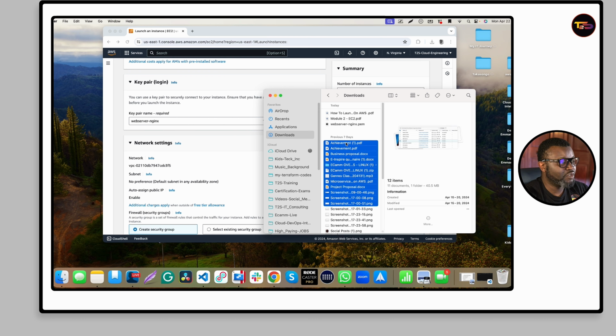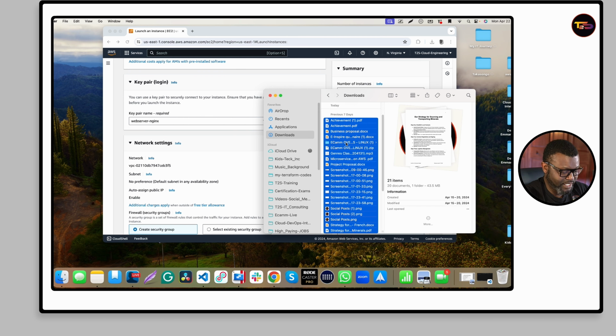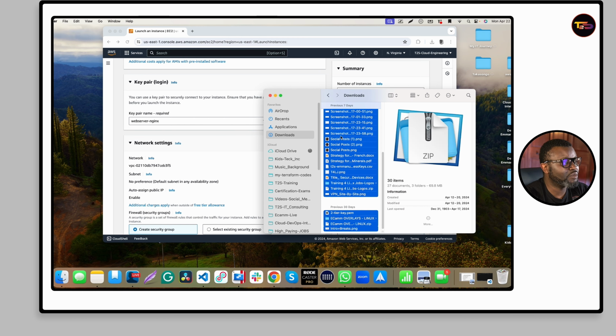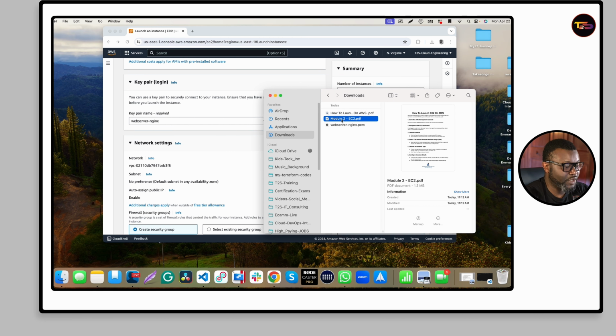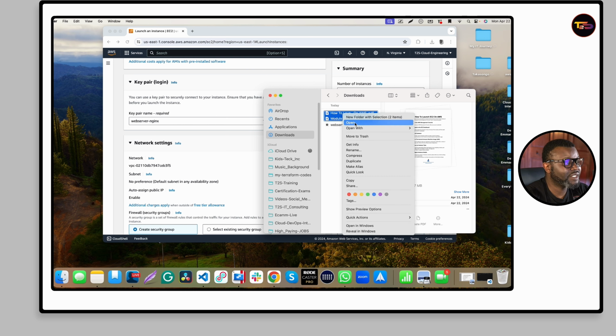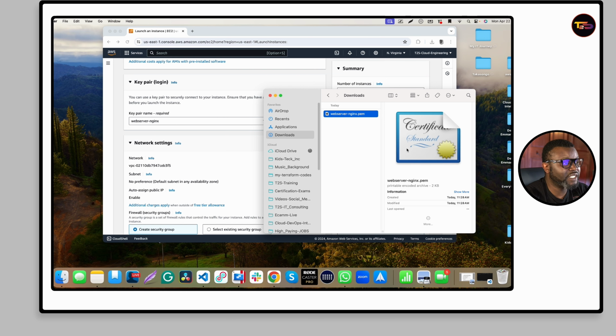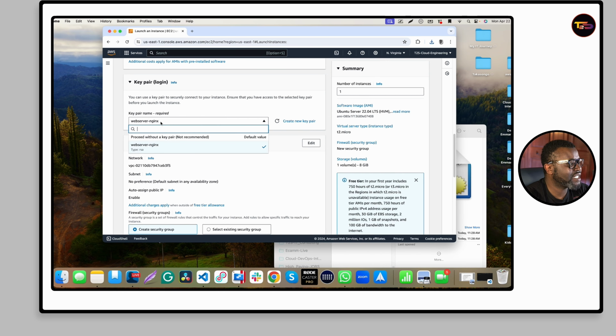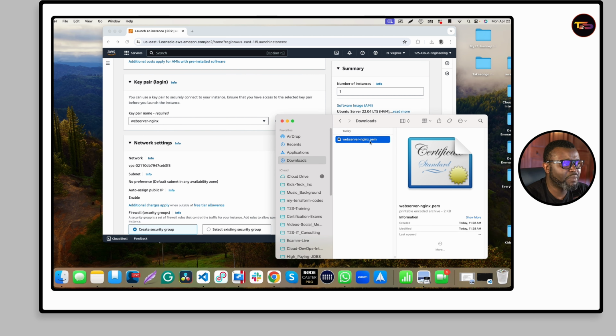I'm going to remove this, if you don't mind. I have a lot of stuff here, so I forgot to move all of that. Forget about this stuff here; let's assume that this is just clean. If you look here, that's the name that we gave to our PEM key, and it's now on my local system.